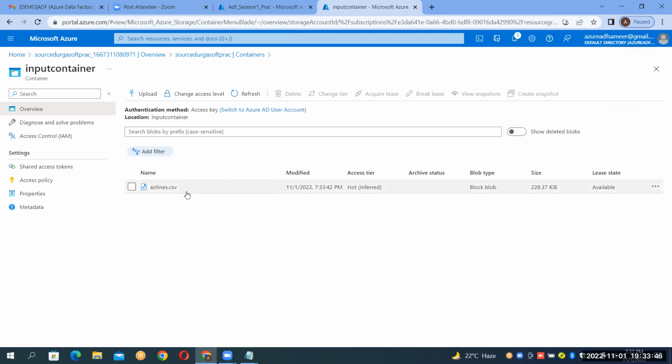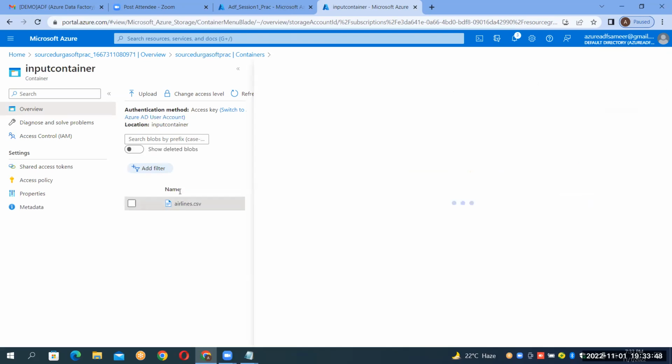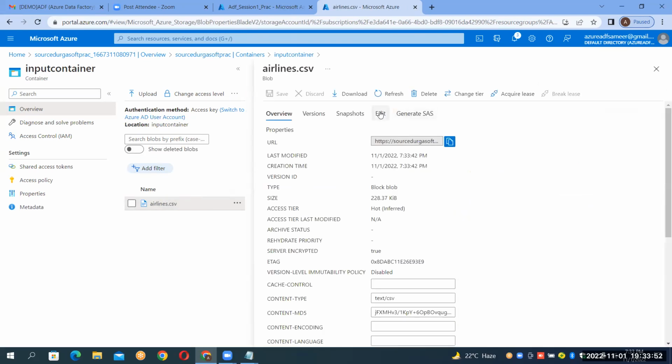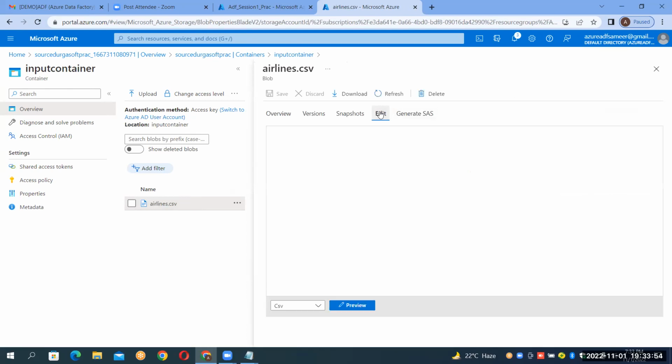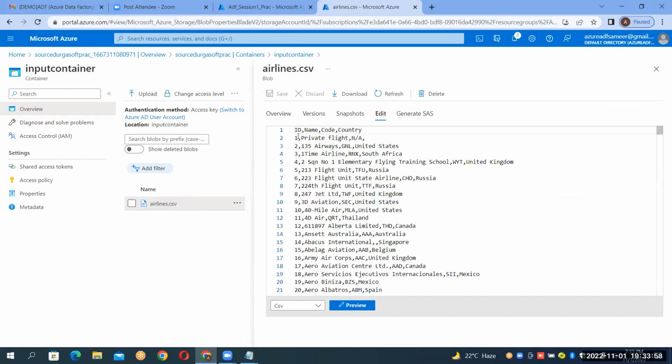All of you, the file is uploaded. Now you want to check this file. I'm opening this file, guys, in the cloud environment. Can you see? This is the data. We have ID number, name, code, and country.